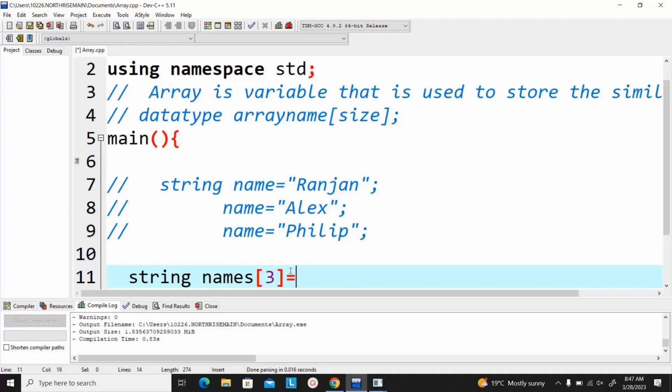Now I need to assign the values for this particular variable called names. Since I said the size is 3, the maximum amount of data that I can store in this array will be 3. If I wanted to store more than 3, what will happen? The size of an array is 3, so I can store only a maximum of 3. It's not necessarily 3, maximum is 3. Even if you want to store only one data, you can still store it.